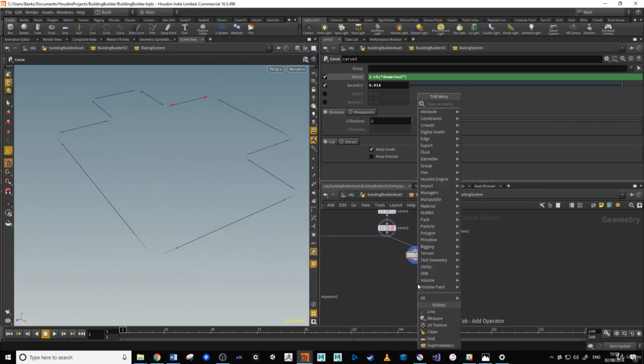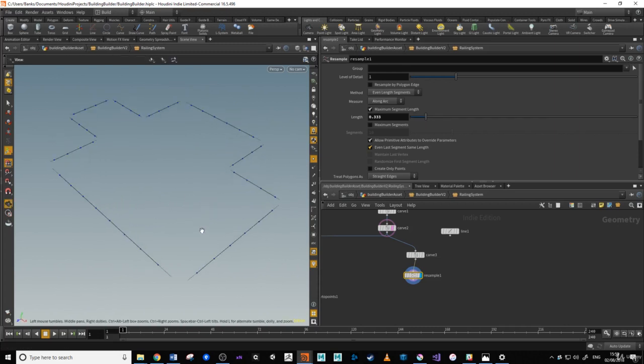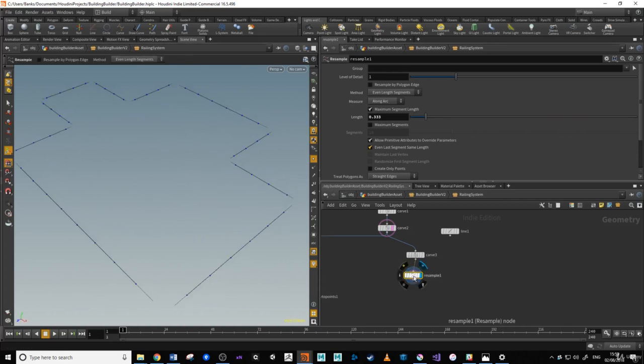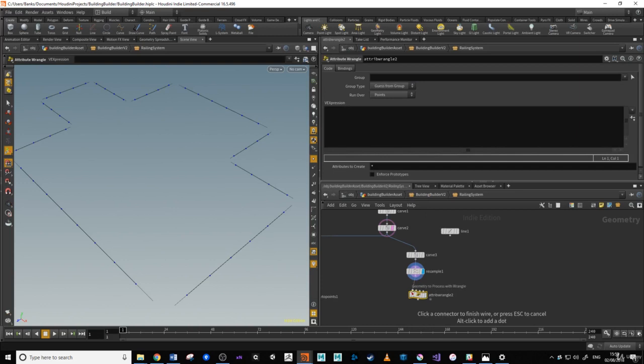So after that carve node, again it's our old friend the resample node. It's getting lots of use. I'm going to turn on point display so we can see what that's given us. And this again is another parameter we'll expose. It's how many upright bars we want to copy onto the railing system. Okay, so with that I'm going to add some point normals because we know we're going to need them in order to copy the correct way.